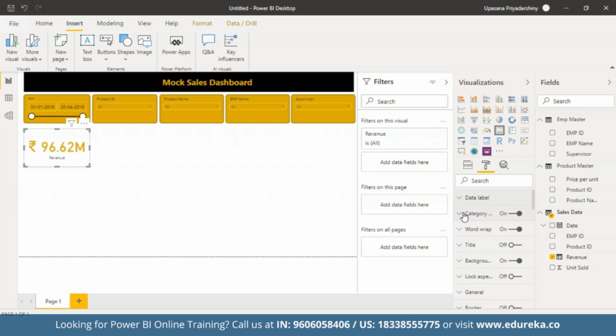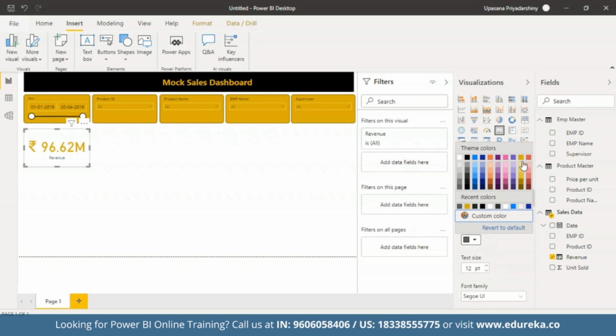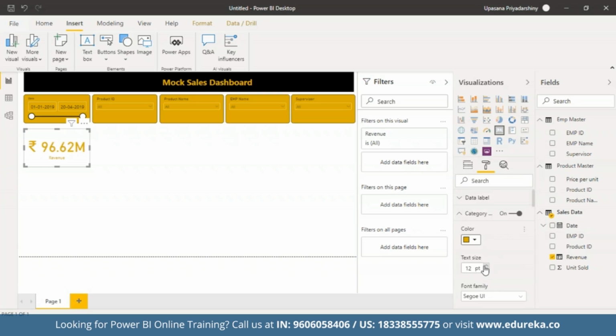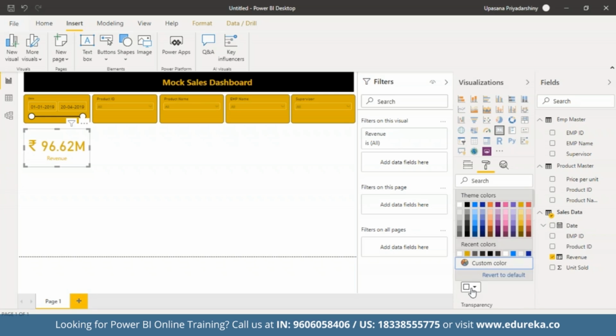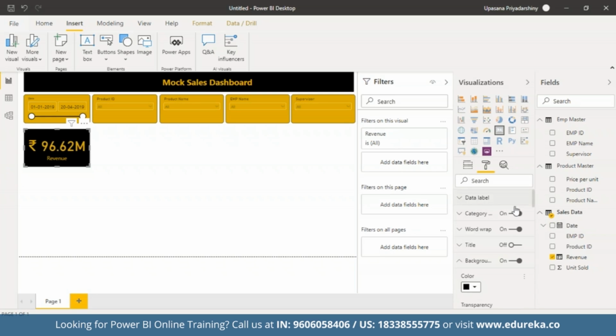Also, I'm going to go on to the category label and change the color to yellow and increase the text size by a little, so it all stands out against the black background that I'm going to be putting right now. Now again, we're just going to go to our border, turn it on and add some radius, so it kind of has a curvature to it.